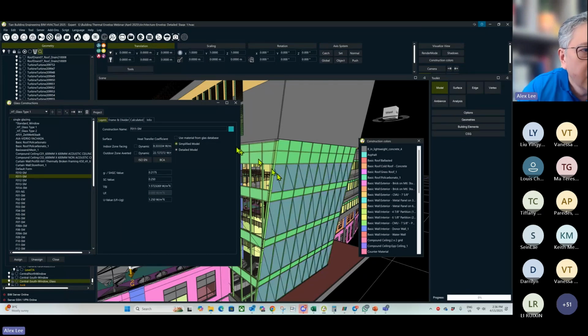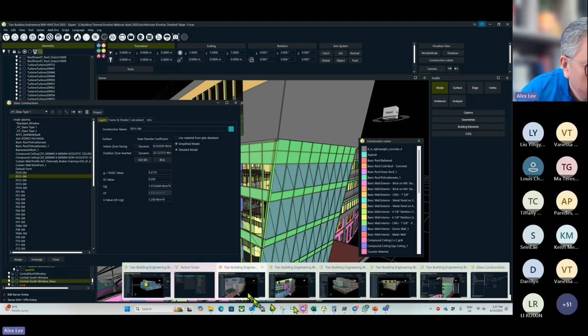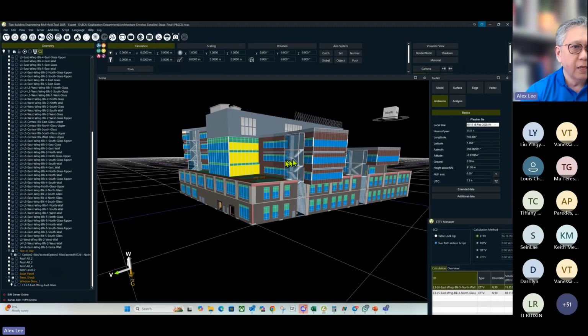Now same thing for opaque wall. Let me show you the complete model. This is stage 2. This is the complete model.